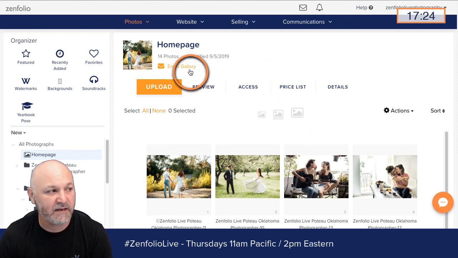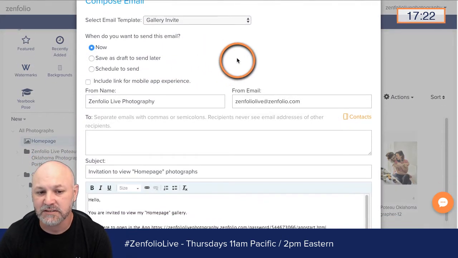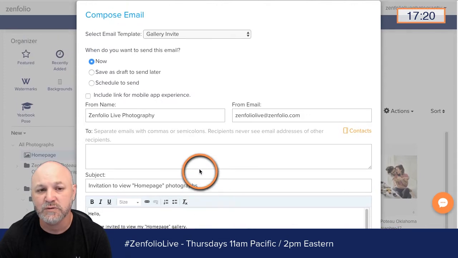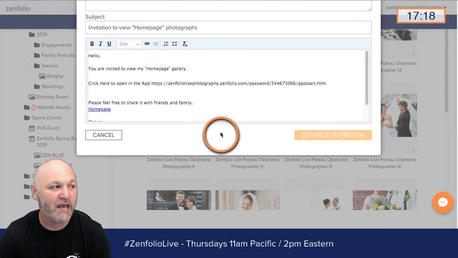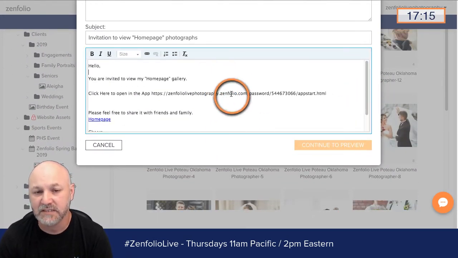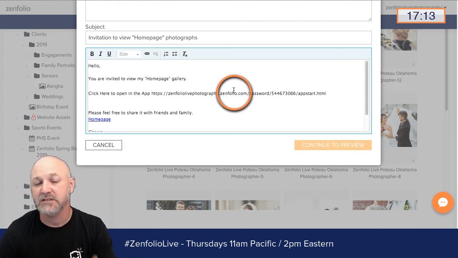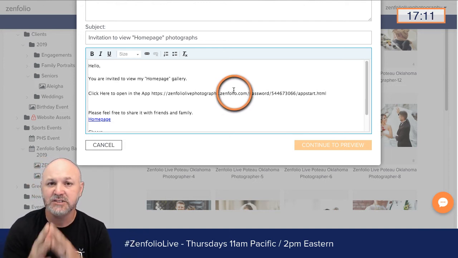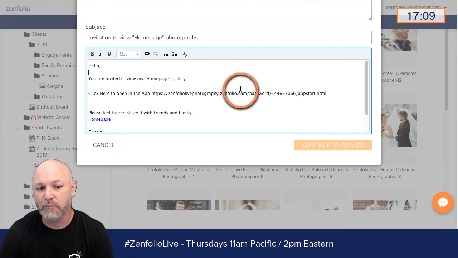I would put that discount in the email that you send to your clients, just in this email right here. Use the gallery email feature and put that coupon code in this email for your client when you're actually sending them the link to their gallery. That's where I would put that coupon.